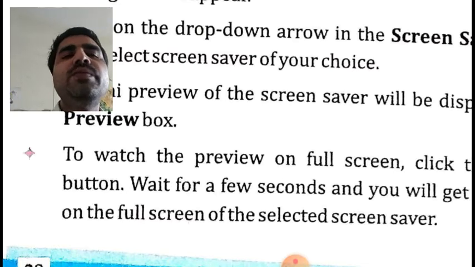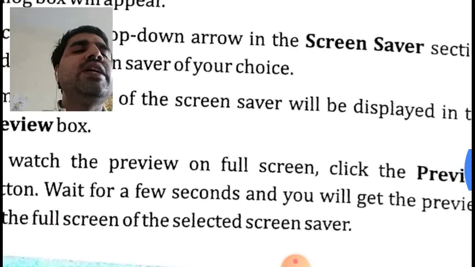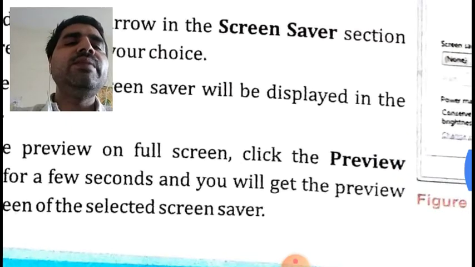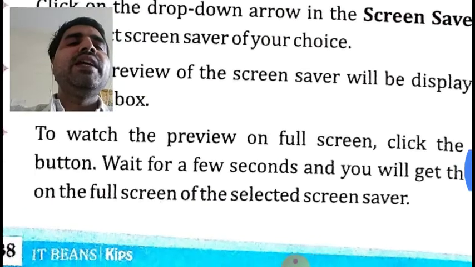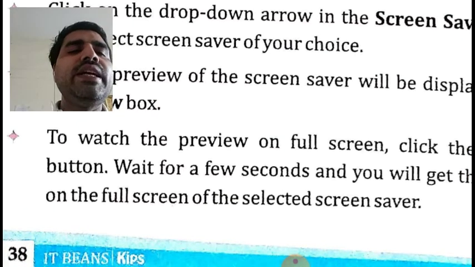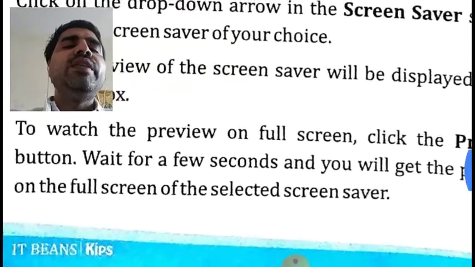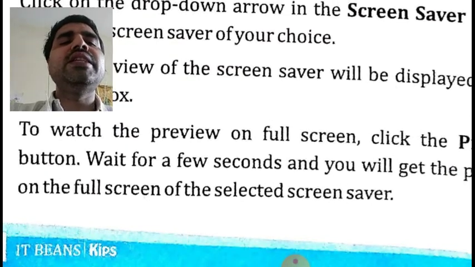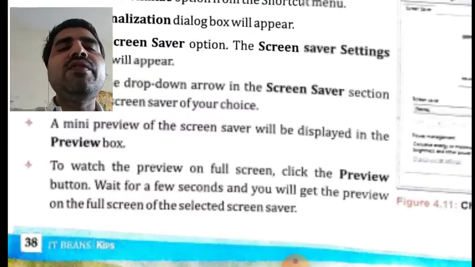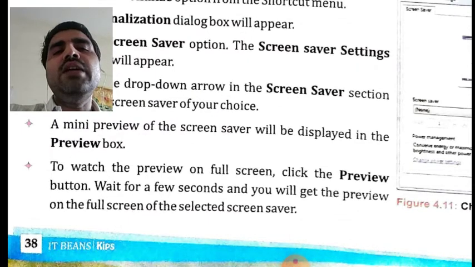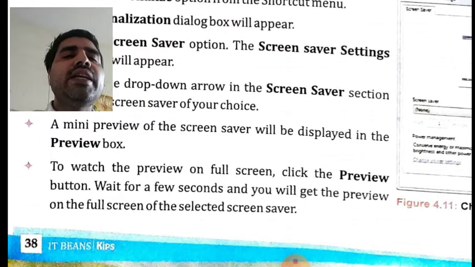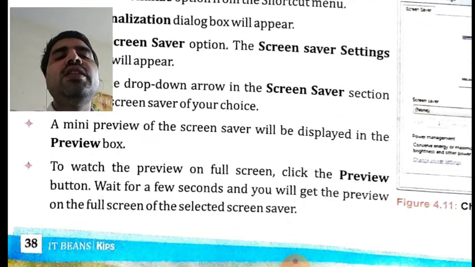So if you want to watch the preview on the full screen, you can click the preview button. Then you will wait for a few seconds and you will get the preview on the full screen of the selected screensaver. After you have clicked on the preview button, you have to wait for a few seconds. Why do we have to wait? Because within a few seconds our preview will be shown on the full screen.